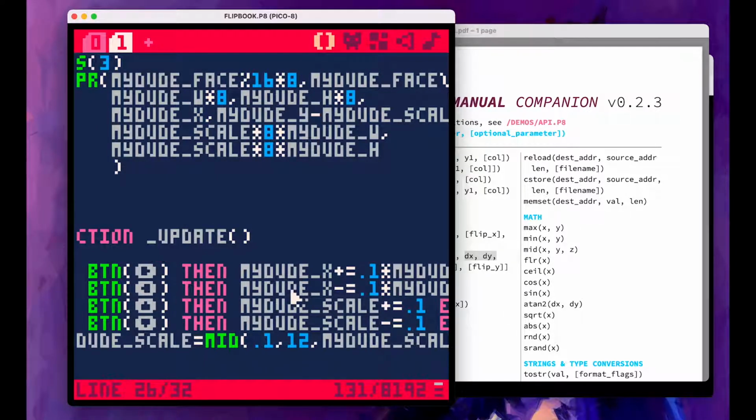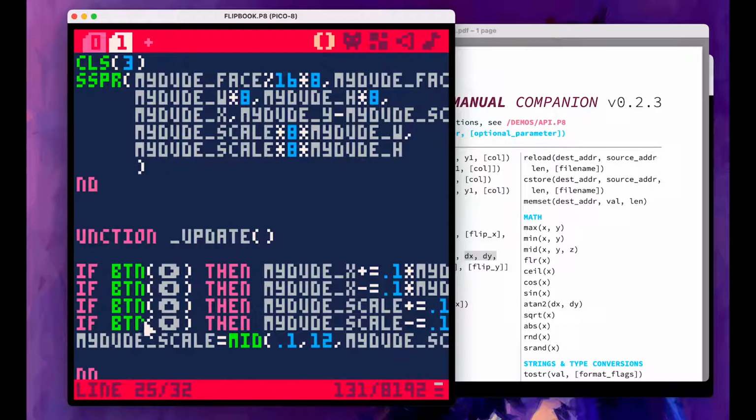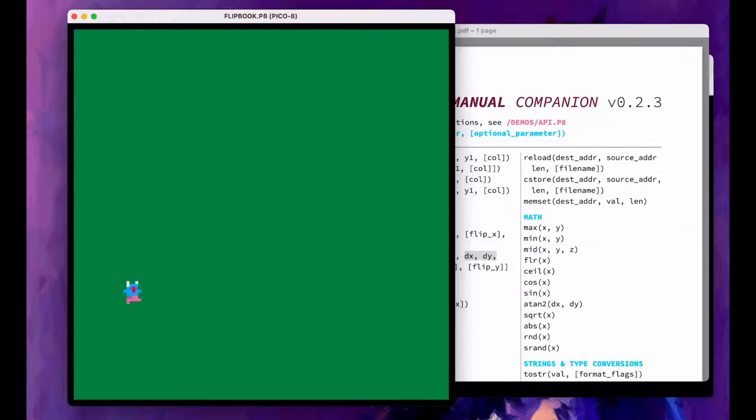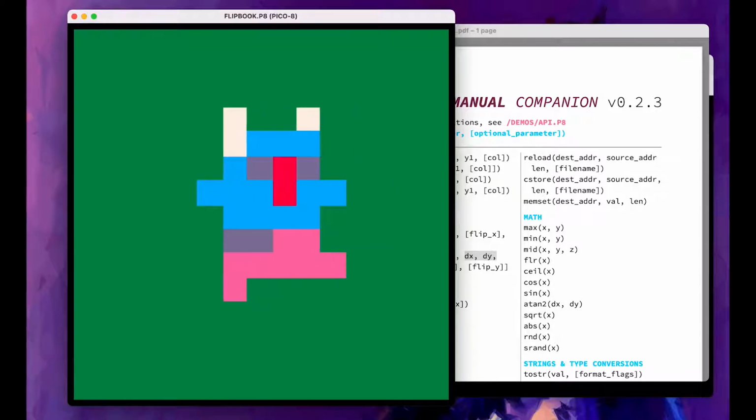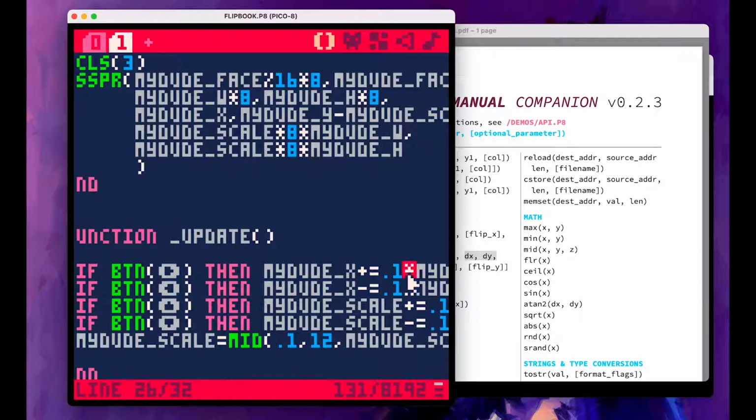Okay, so right, left. So if the scale is clamped, let's see what that is. Ooh, that's too slow. A little faster than this. So let's do 0.5.